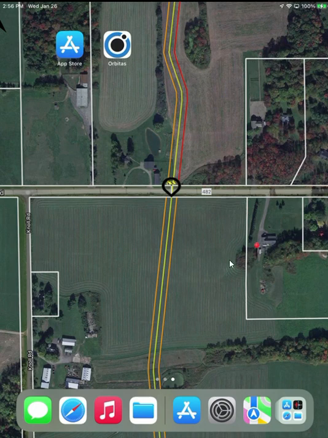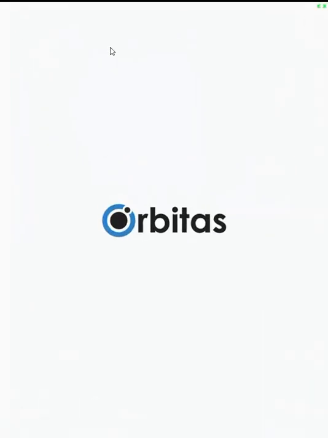Once your Orbitas app has finished loading, you'll have a nice icon up there on the screen for Orbitas. And so we're just going to click on it to open it up.